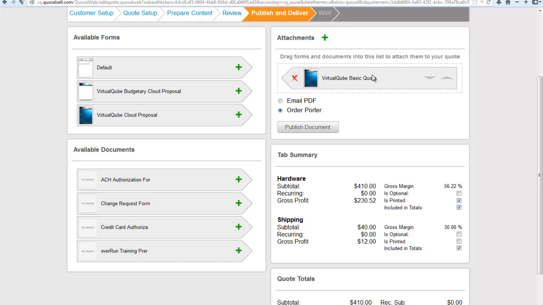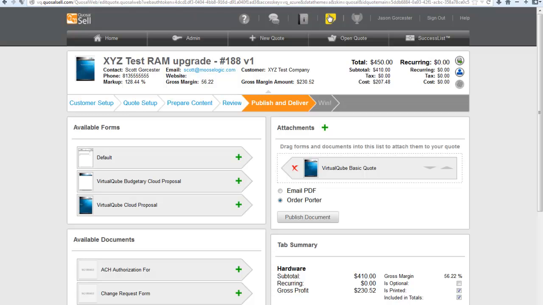Usually, we'll always use a virtual queue basic quote. And most of the time we're going to be using the order porter. You have an option to do an email PDF document, but usually we use the order porter. It's easier. The customer has an actual portal that they can click a link to, go in there, electronically view and approve the order. And that's when we will actually have a little notification up here that says it's been viewed and been approved.